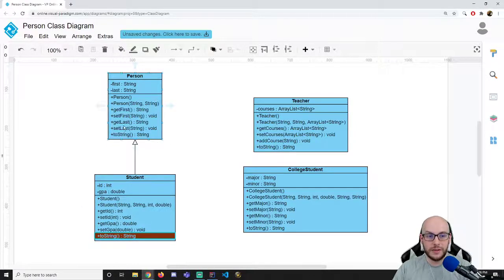Now, all these methods here, they're going to be inherited by student. So that includes the toString. So if we don't override the toString, student is just going to use the one it inherits from person. That's not good enough. So we're going to override it. We did that in our last video, and you can see it here on the class diagram.